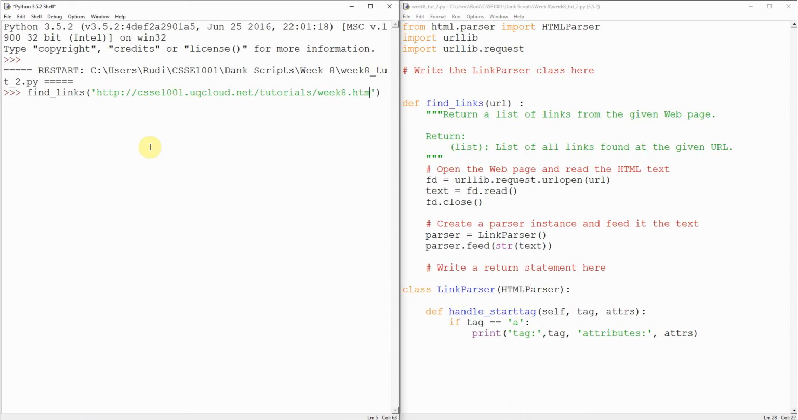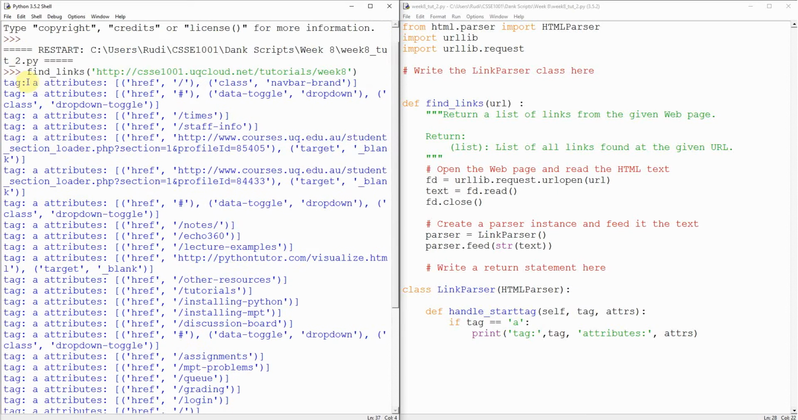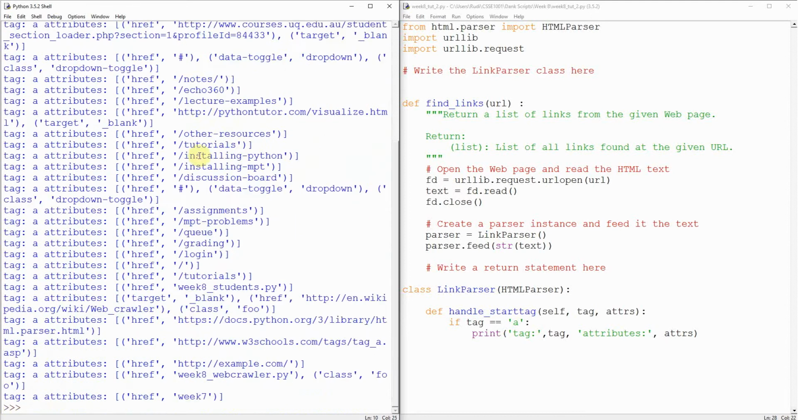Find links, get rid of the HTML. Okay, cool. So we've got a whole bunch less now, and it's only printing out the A tags now. So we see pretty much all of these have this href, right? Because there's no point having a link without somewhere to go.